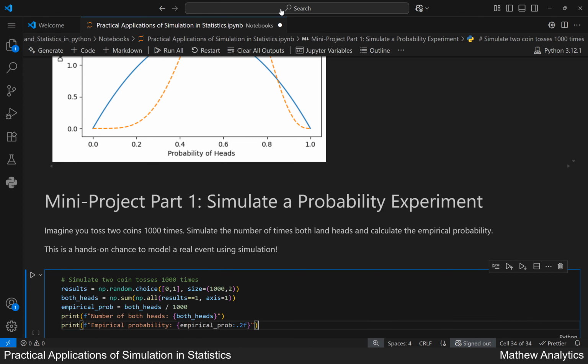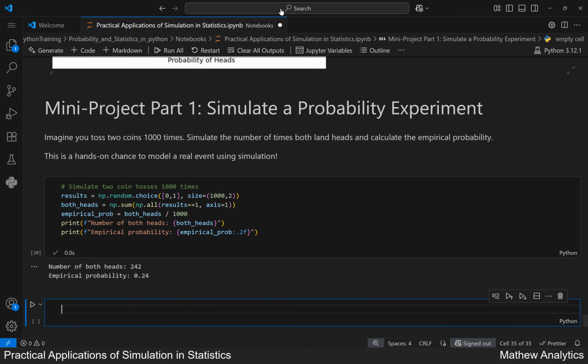Running the cell now. If the number is different each time, that is natural. Try running it with even more tosses and see if it moves closer to what math predicts.